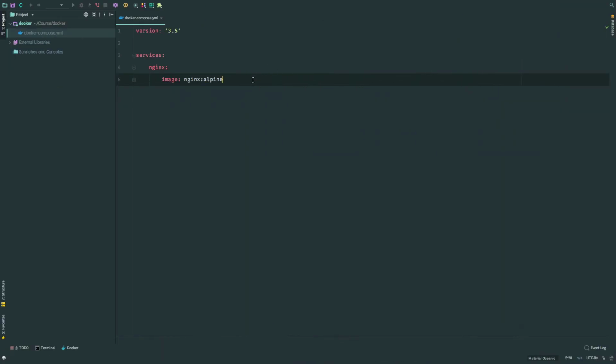Let's go back. We also need container name, and for now we're gonna call this docker-nginx. We also need ports, and the ports we are interested in is 80. So basically what we're saying here, from our container, port 80 exposed to our localhost to port 80. Okay, this is all we need to bring our container up.